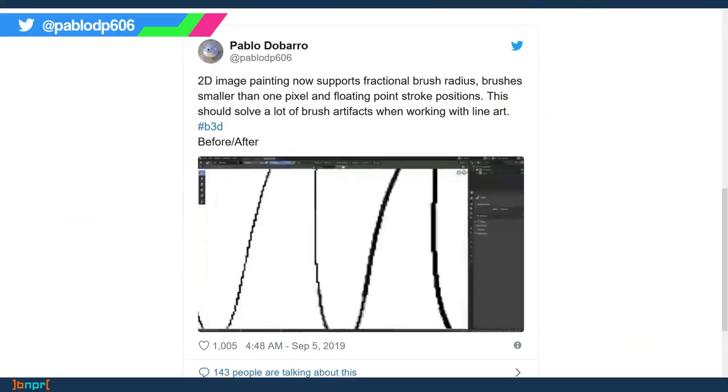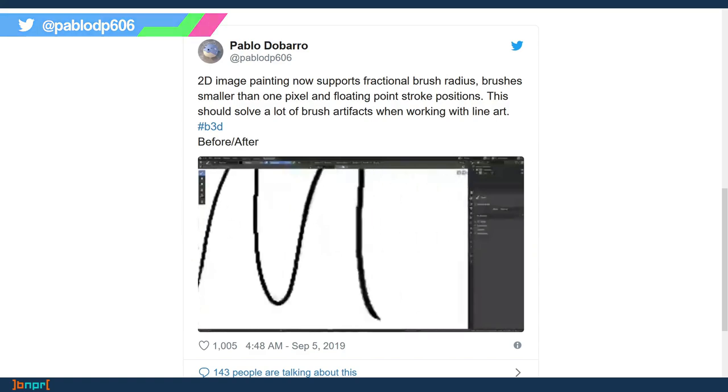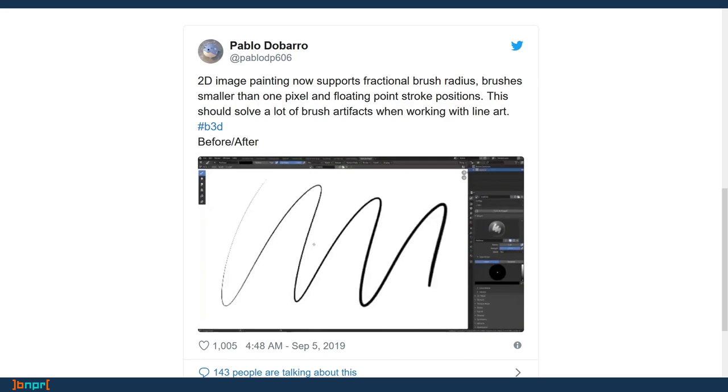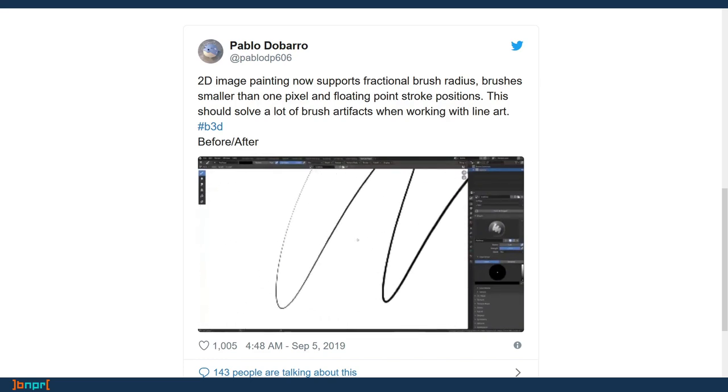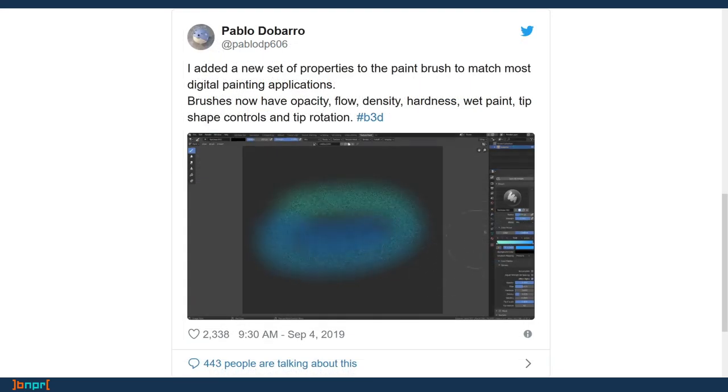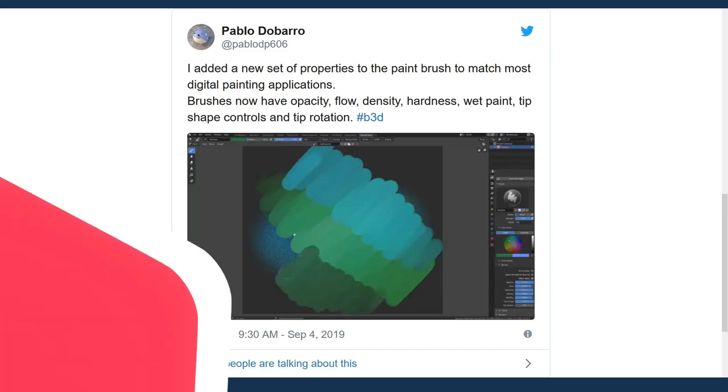Pablo DeBarro is working hard on improving Blender's texture painting. First up, those jaggy artifacts while painting lines are gone. Texture paint now supports fractional brush radius. Second, texture brushes now have new properties. At first glance from his tweet, it feels like having Paint Tool SAI brushes. The new brush properties are opacity, flow, density, hardness, wet paint, tip shape, and tip rotation. With these, us Blender heads can have our own truly free Paint Tool SAI.